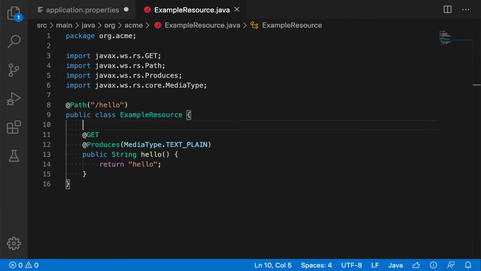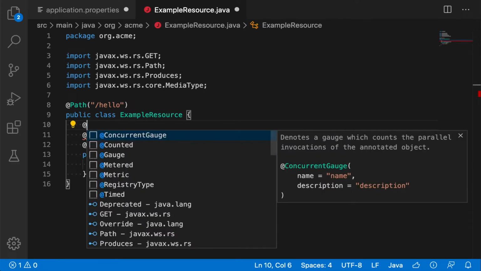And in Java files, there are now snippets that provide MicroProfile Metrics annotations. To use one of these snippets, just type in the @ symbol, and you can see all the snippets right here.